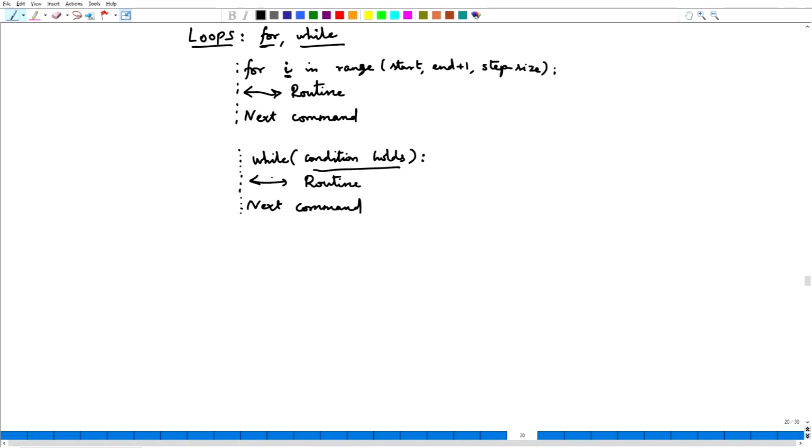You can have nested loops as well. But before that, please note that while uses the same format as well. The while statement ends with a colon and the routine needs to have an indent. When the indent completes, then the while command completes. So, it is the same as if and for. Keep that in mind as well. We will next go to nested loops.